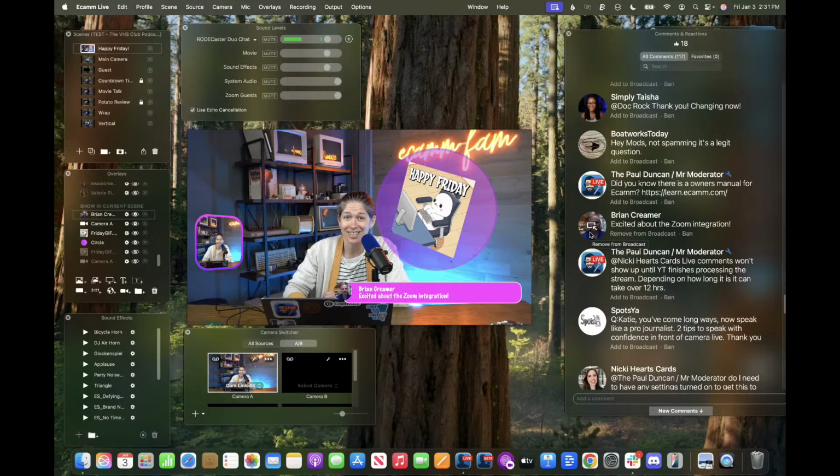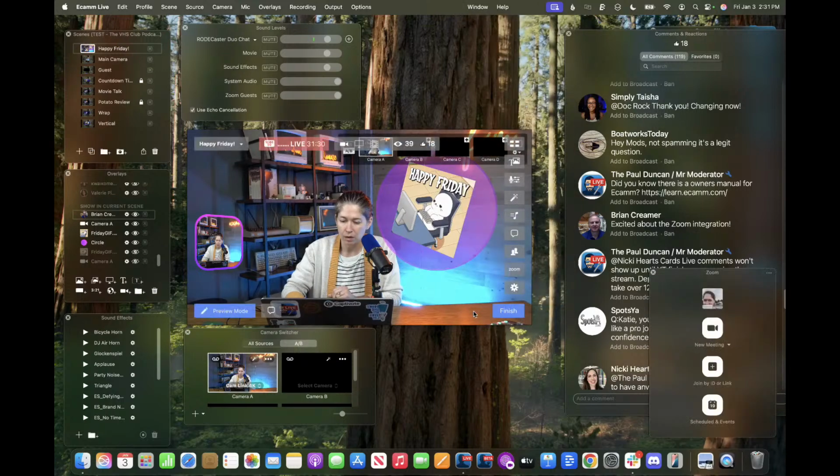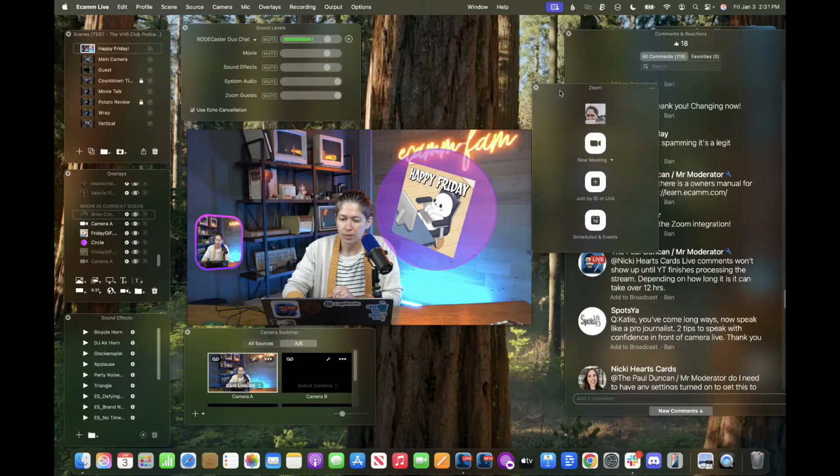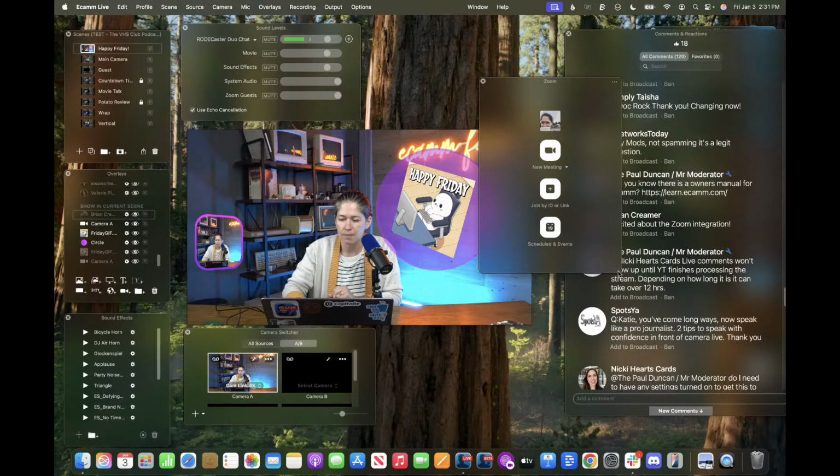Yeah, the Zoom integration is an awesome, awesome feature. And again, since Brian mentioned it, Brian is from the Zoom team and recently did a Zoom workshop with us, which was a lot of fun. But if you want to find that, you come up here to the window feature and Zoom right here at the bottom. And what's cool is, you can see I'm actually logged in.